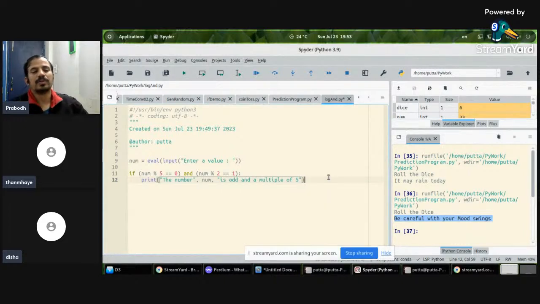Okay, so if you want multiple conditions to be checked, you can make use of AND or OR, depending on how your requirements are. If you want both conditions to be simultaneously satisfied, you use AND. Otherwise, you make use of OR. If only one condition is enough, then you would say OR. Okay, execute the program.